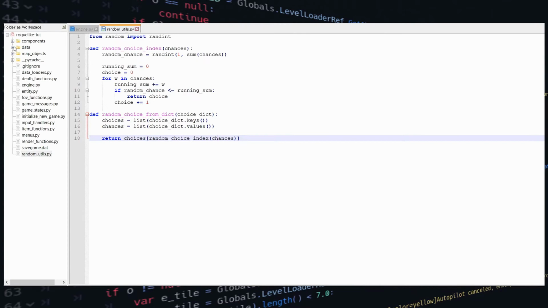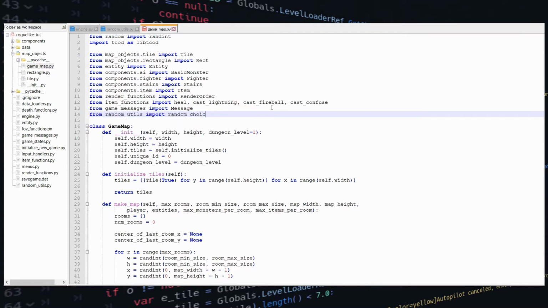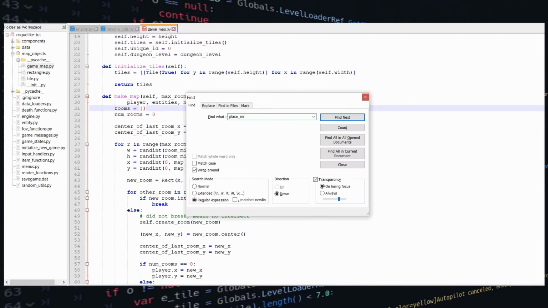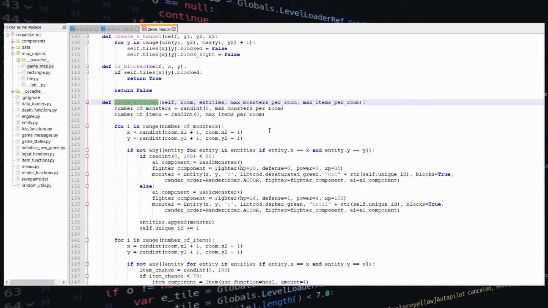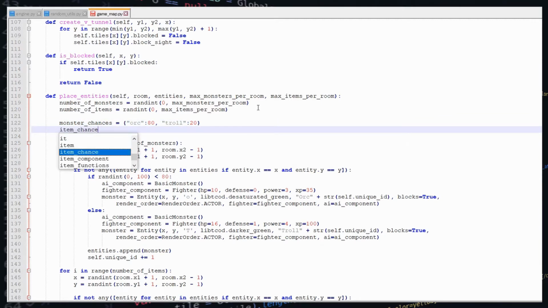Because next, we're going to go back to our good old place entities method in gamemap.py, and we're going to import our new random utils method so we can replace the randint method we were using with our new utils. And first, we're going to create the dictionary with all the drop rates and item names and weights that we want to spawn in our level.